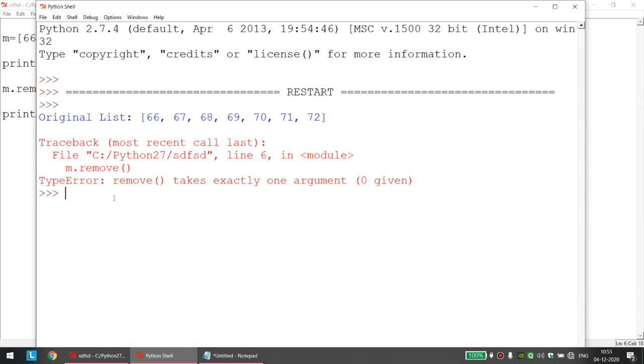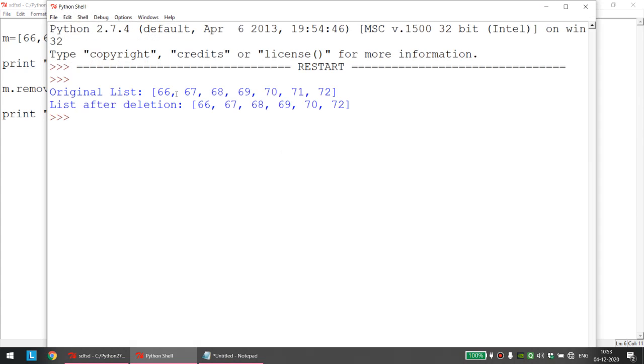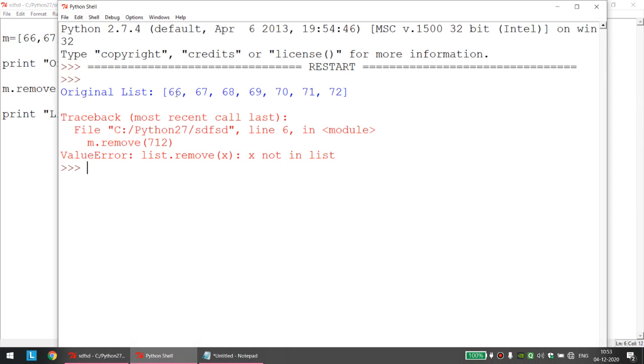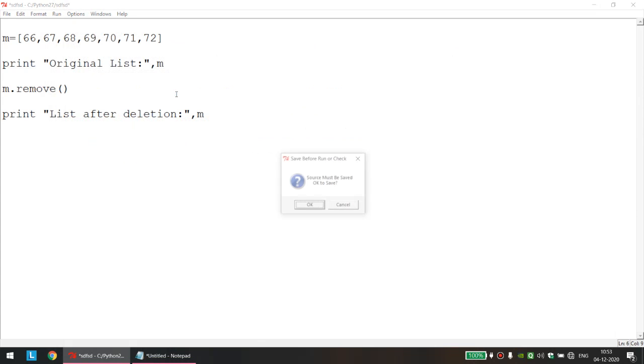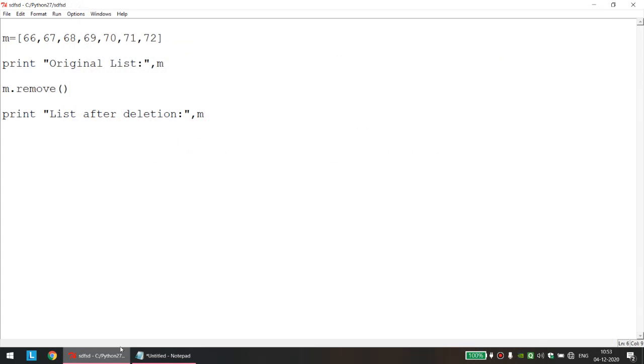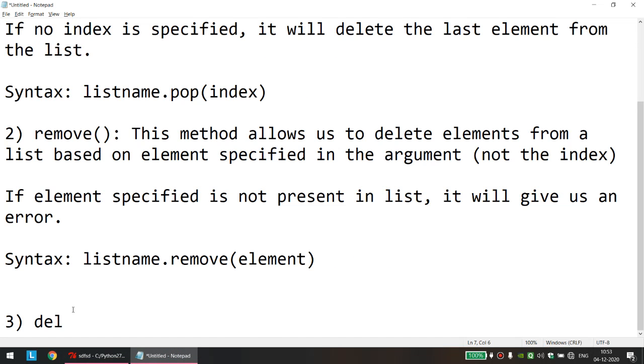Okay, so students, to sum up this remove method, it will directly delete elements present in the list. We have to specify the element. Suppose we are specifying 71, 71 is deleted. If we are specifying any element which is not there in the list, an error will come. If we are not specifying any argument, an error will come. Okay, so this was about the remove method. I hope you are having a clear idea about the same.